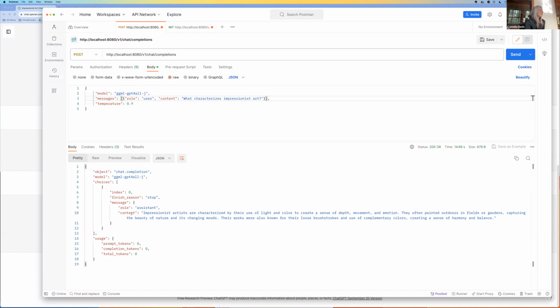And right inside here is the content. Impressionist artists are characterized by their use of light and color, etc. Now, the first thing that you'll notice is that this response isn't quite as complete. It has the high points, but it's not quite as complete as what we saw in ChatGPT. So I might want to follow up and say, well, who are some of the famous artists? Who are some of the famous Impressionist artists?